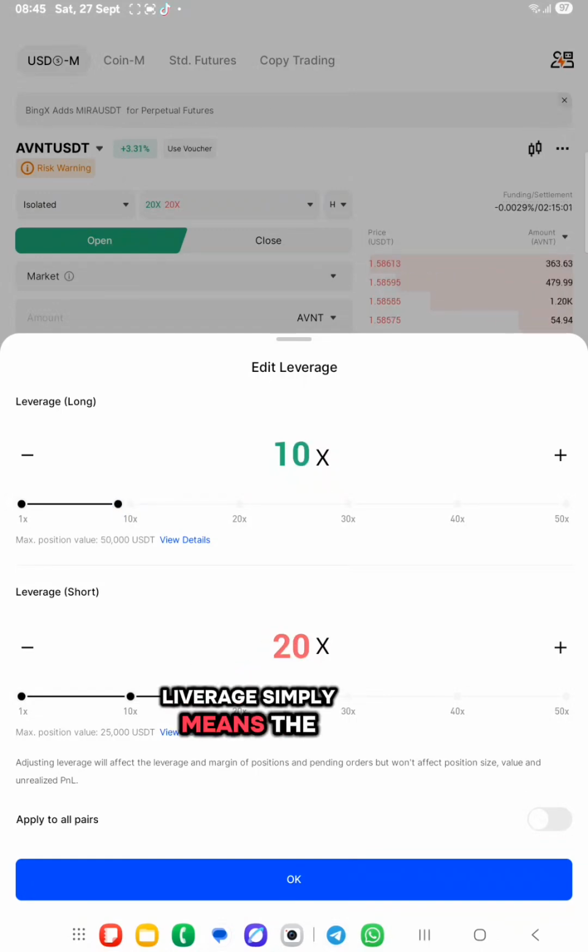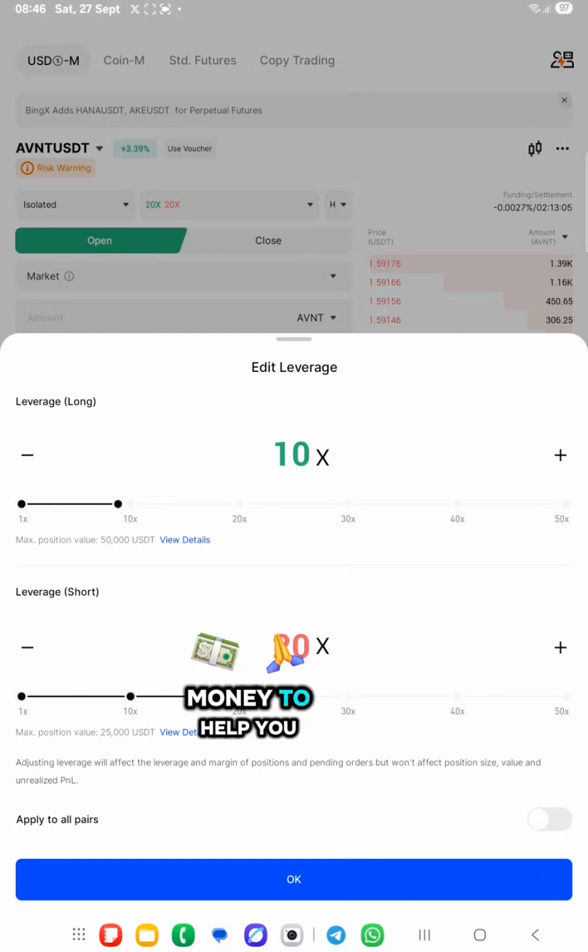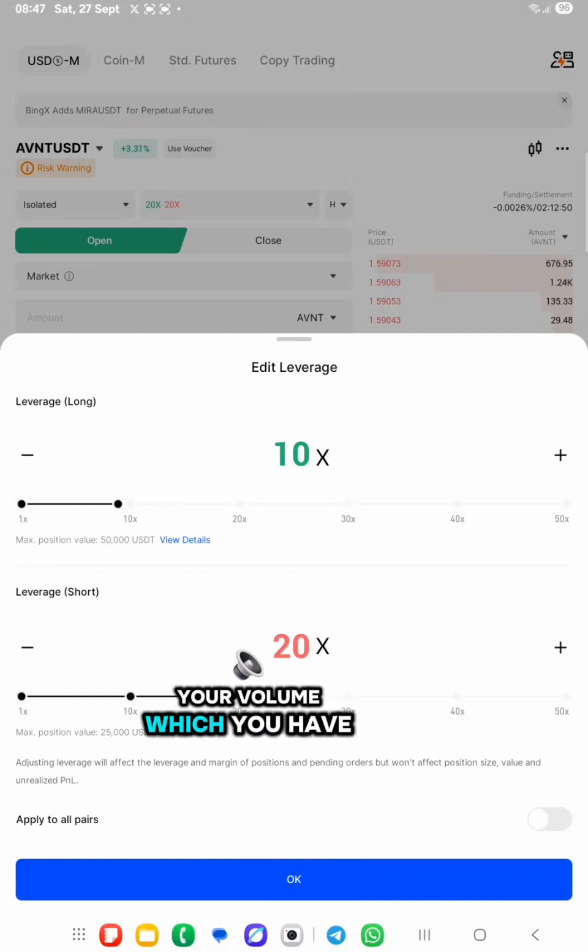Leverage is like borrowing money from your broker, and your broker here is BINGX. It's like borrowing money to help you make a bigger trade than what you own. So if you own $10 and you want to make a trade worth $100, if you use 10x, they will multiply your 10 with that 10x. So you'll be trading with $100. That will be your volume which you have traded with. So that's what leverage simply means.